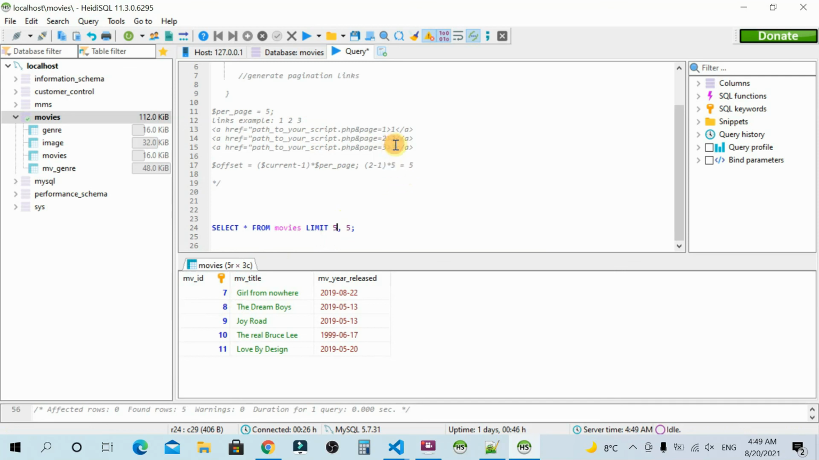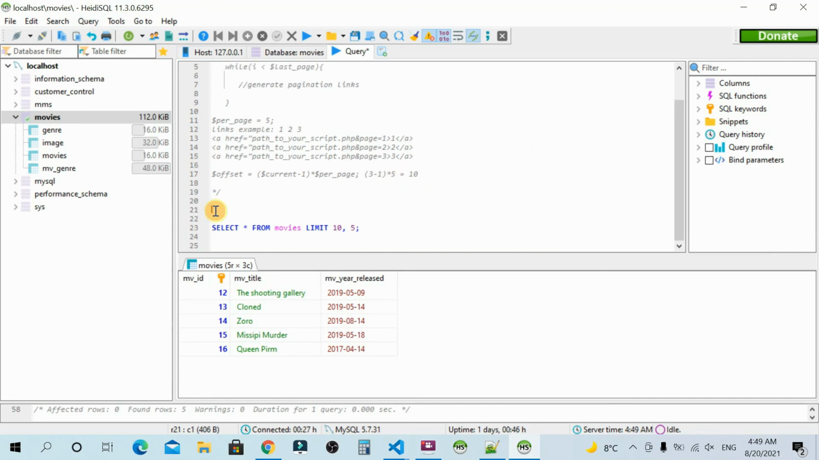Okay, now let's assume you click on page 3. So the offset will be 3 minus 1, which gives you 2. 2 multiplied by 5 is 10. So now for page 3, this means that the offset will be 10. And let's run the query. Okay, now you see that for page 3, we'll skip the first 10 results and return the next 5 results after that. All right, so that is how the limit and the offset works. If you can just wrap your head around this, then it's gonna be super easy to understand how pagination works.